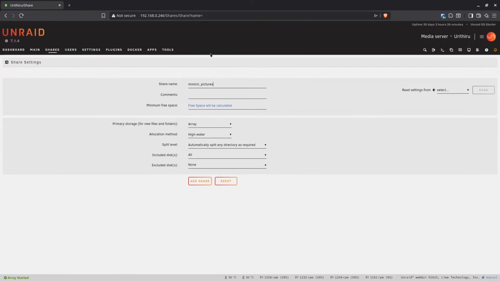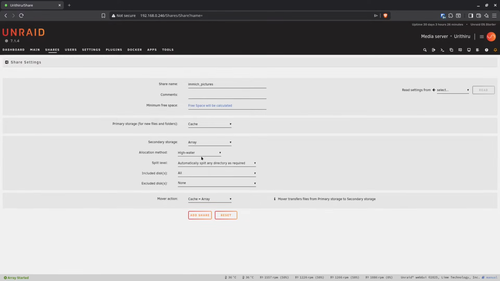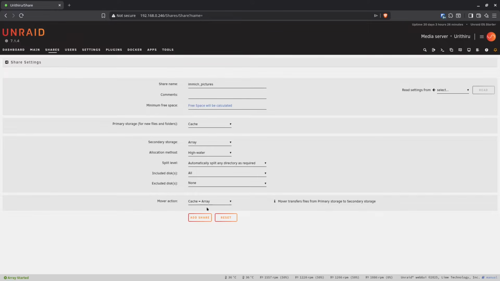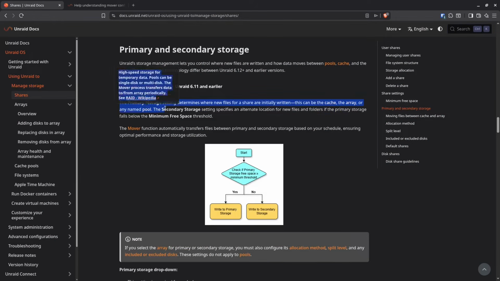If you have an SSD cache array, please make sure that you set the primary storage to cache and the secondary storage to your desired array. Ensure also that the mover action is going from cache to array. This configuration means that Immich will use the higher speed SSD cache to initially write your data. This can significantly improve performance when auto backing up all of your pictures and videos. The mover action indicates to Unraid that when it deems it a good time, it will move data from the cache to the array for longer term storage.